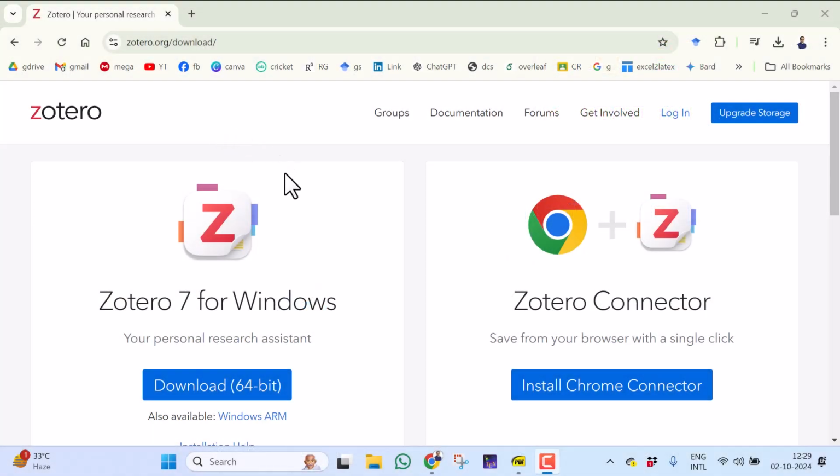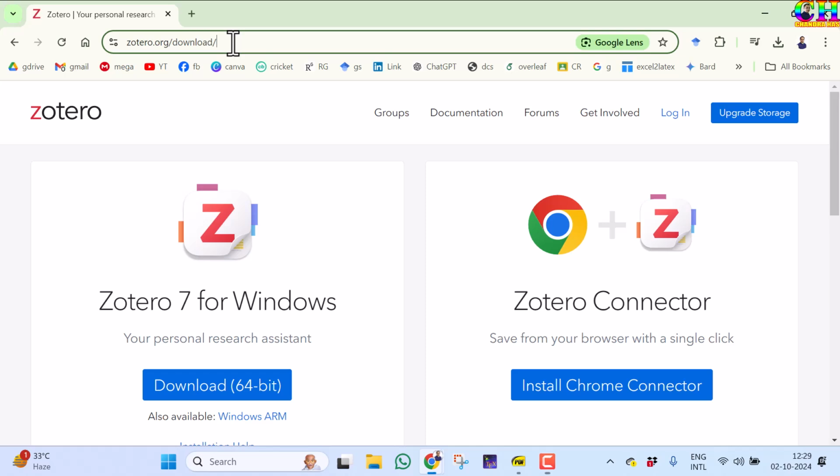Welcome. Today we learn to use Zotero Reference Manager. It's an open source software which is used to manage the bibliography and related research materials. We will use this with MS Word.